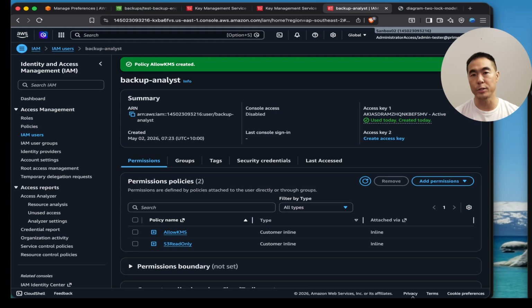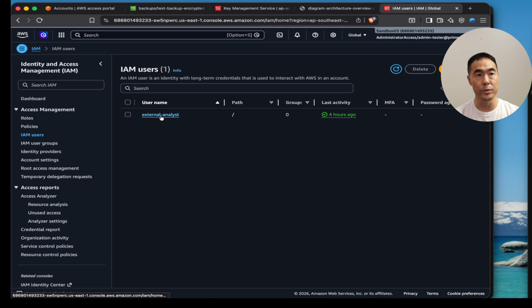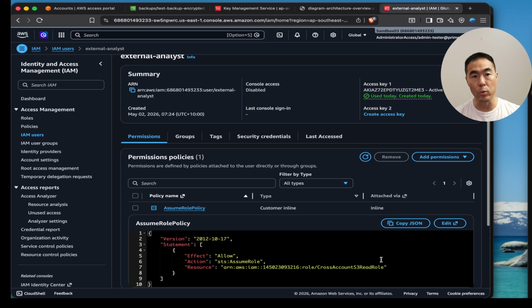Let's look at our next issue with our external auditor, Joe, who works in another company. We are now on the AWS IAM console of the external company. This account is named Sandbox03 here in the top right, and it ends in 3233. We've got our external analyst user. He's got the permission to assume the role in our other account, which is named cross account S3 read role. And this section here is the account ID.